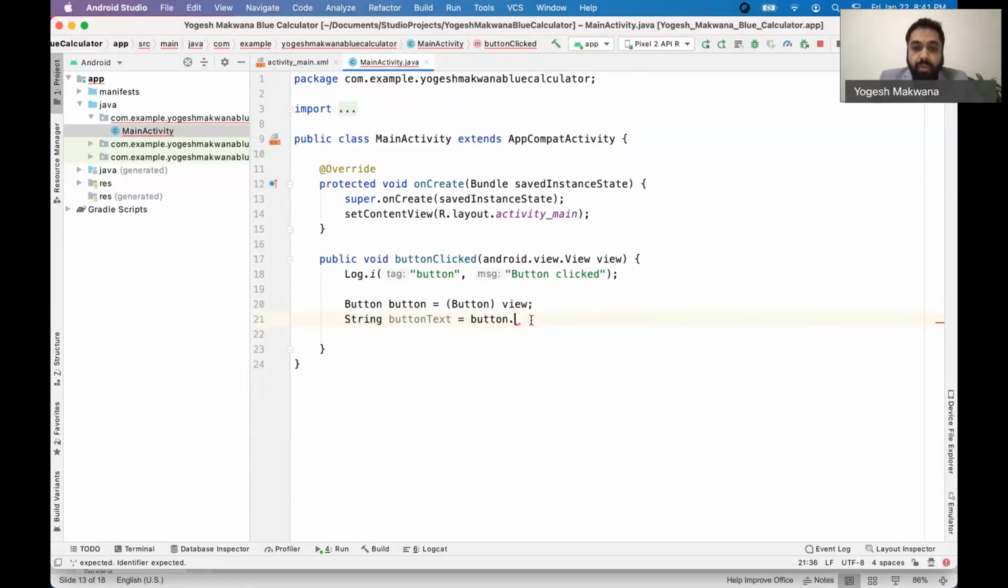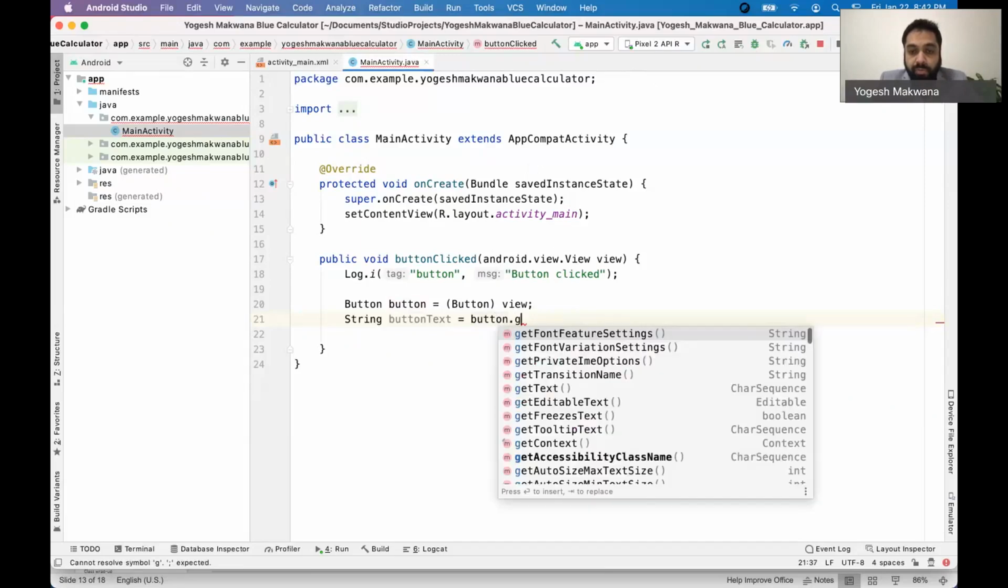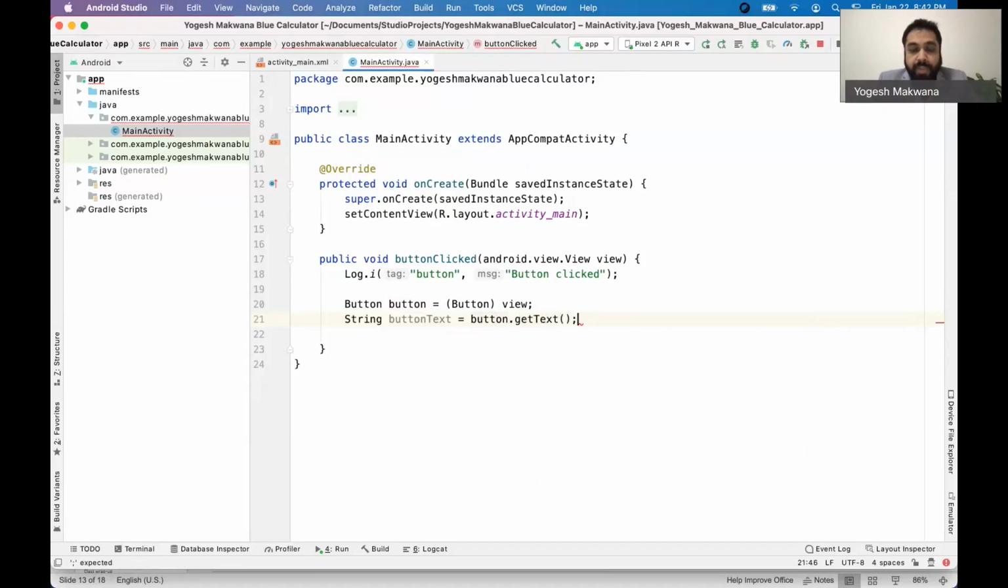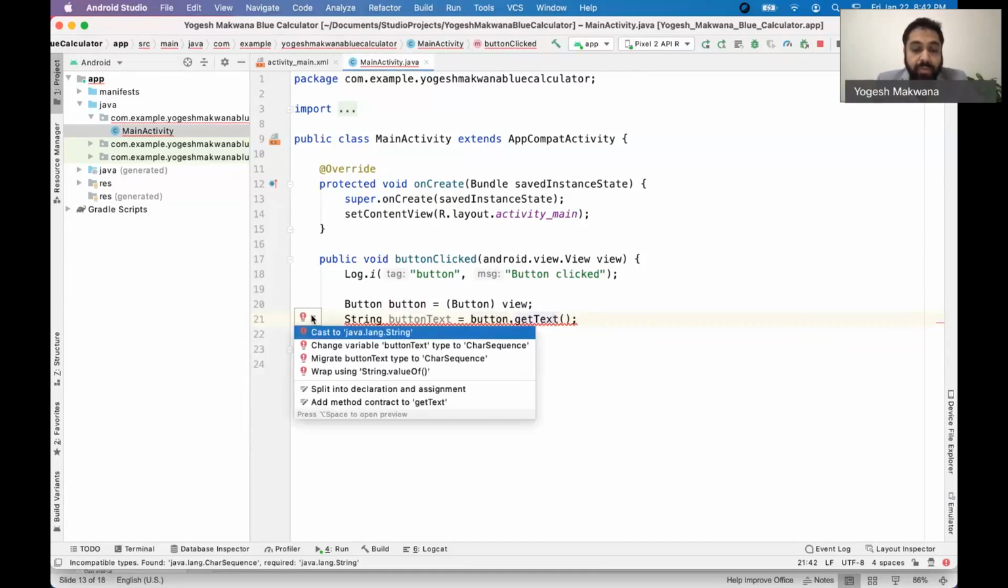So button dot, okay, this seems to have slowed down for a bit. Get text, right? And this is going to, well, this is complaining. Let's see what the problem is. If you take your cursor on this red line, or actually click here on the red bulb.